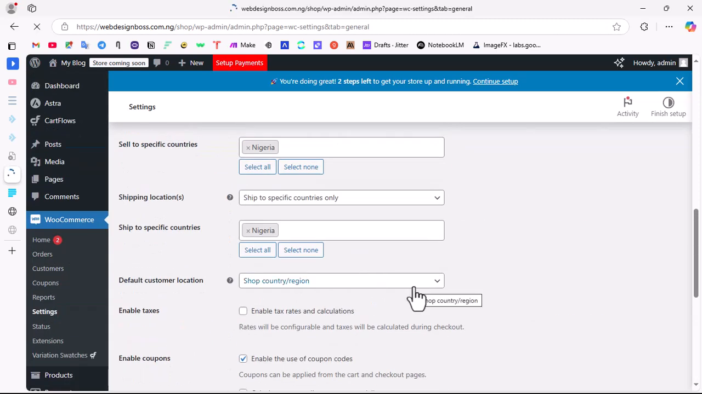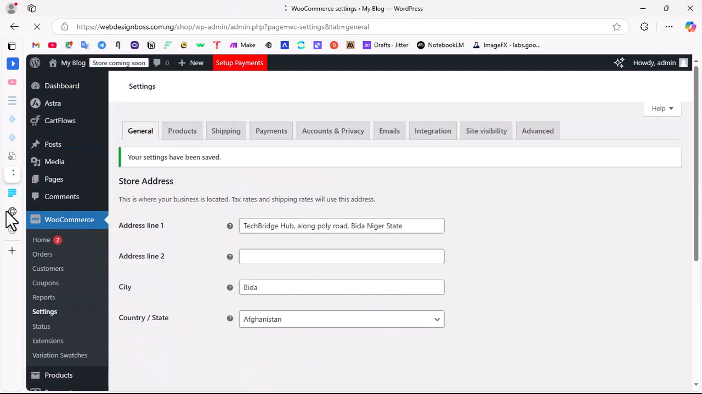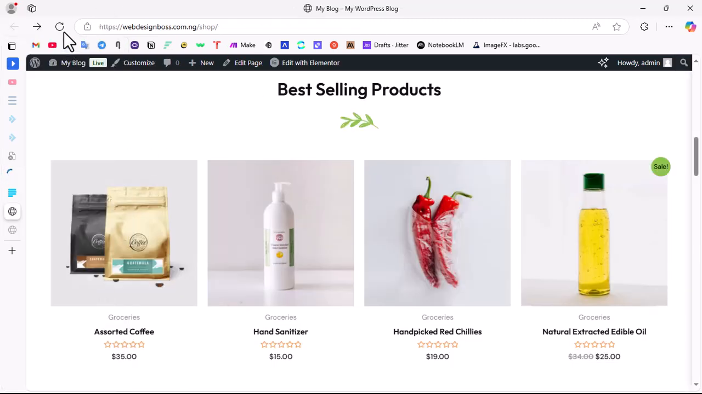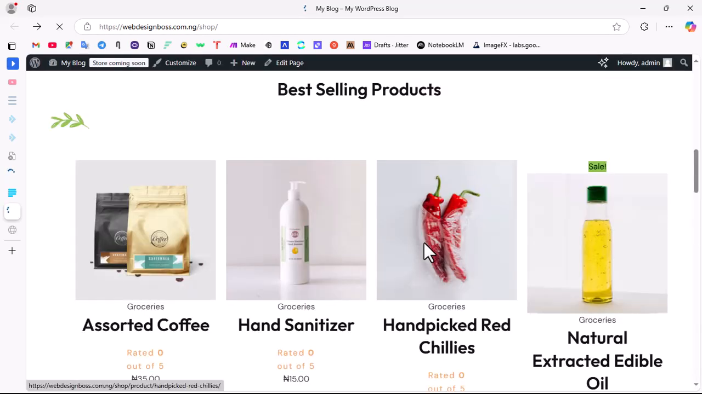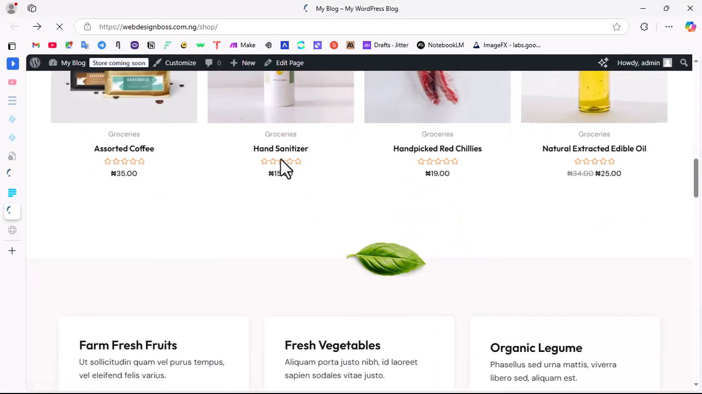Yeah, so that is that. So let's go back to my store and see what we have. I'm just going to reload my store and you will see the price will change to the Naira sign so that I can move on from there. So basically you can see it has changed to Naira and you can see this is now 15 Naira.